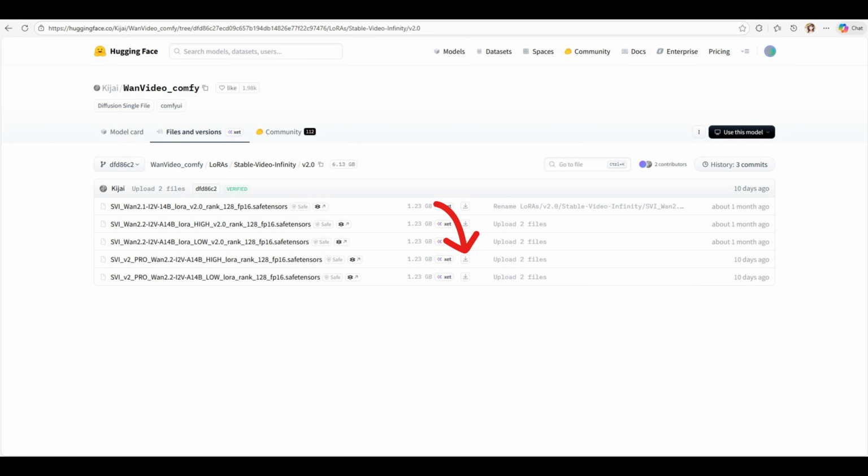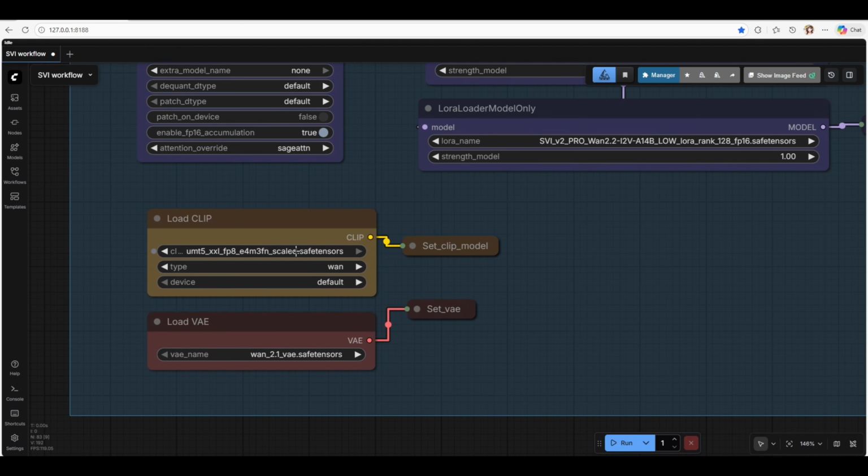The most important Lora you need to download is the SVI V2 Pro Lora. Make sure to download both the high noise and low noise versions. Without this Lora, Stable Video Infinity will not run. Clip setup.